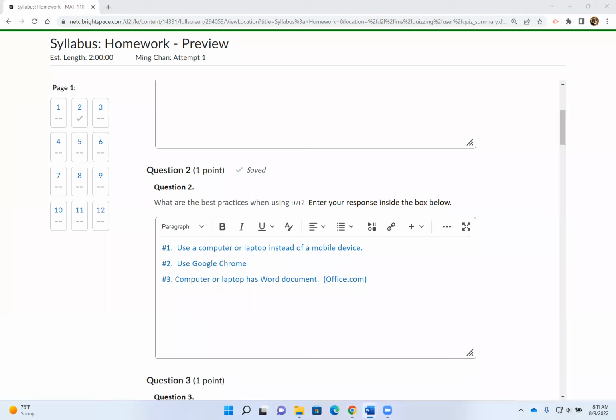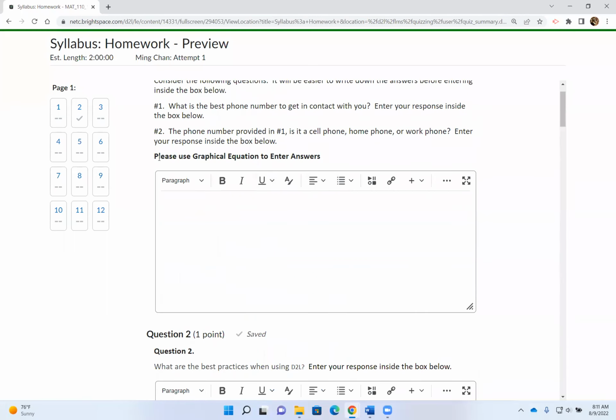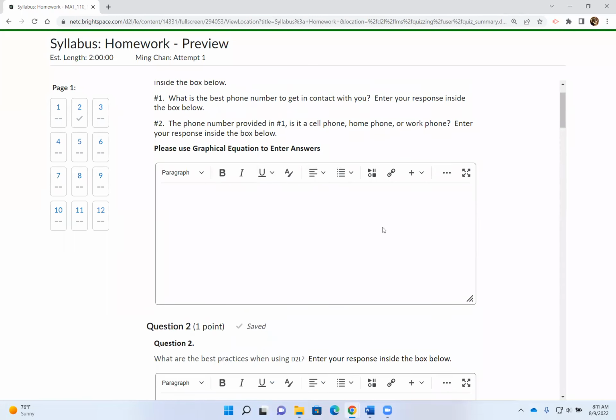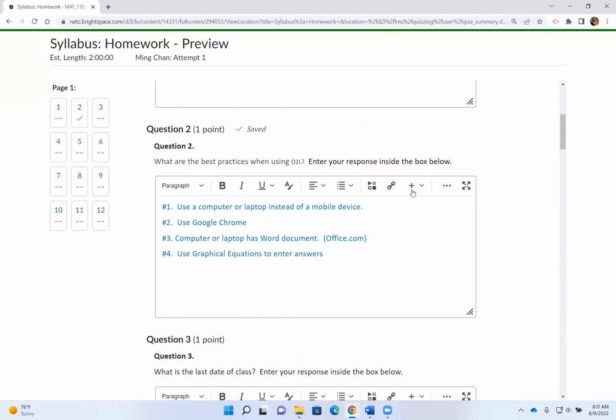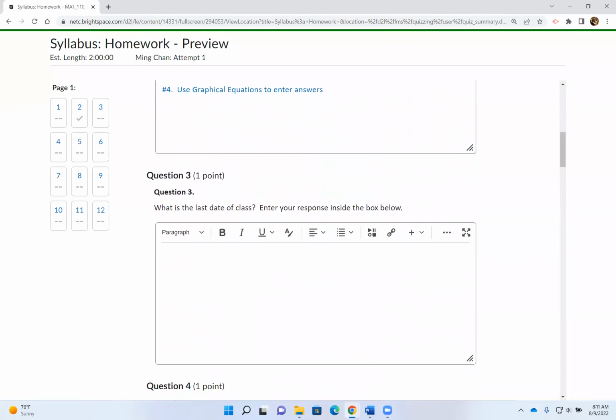And of course, number 4, use graphical equations when entering answers. Okay, when the question says, please use graphical equation to enter answers, please do that. All right, what is the last day of class? The last day of class is December 1st, 2022.